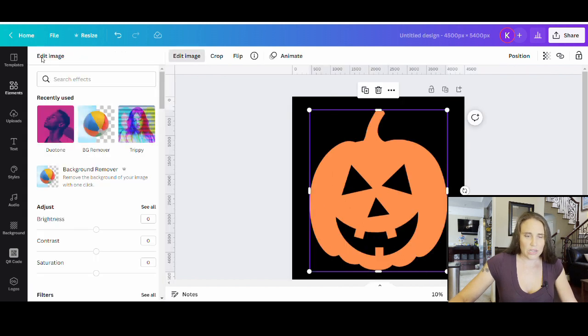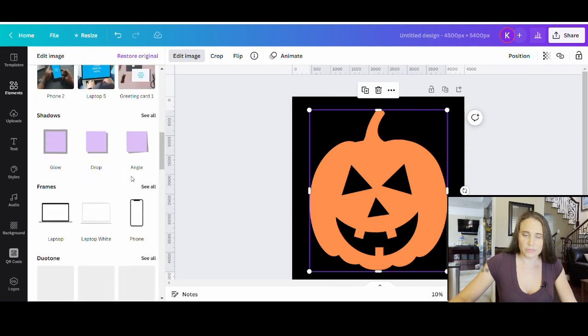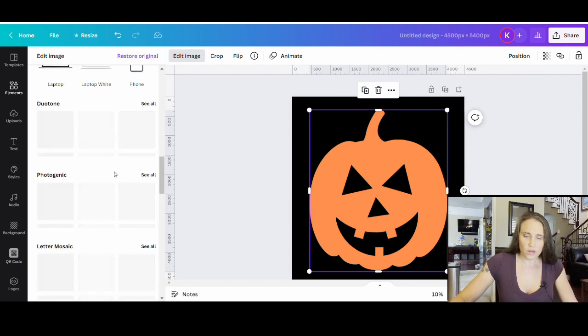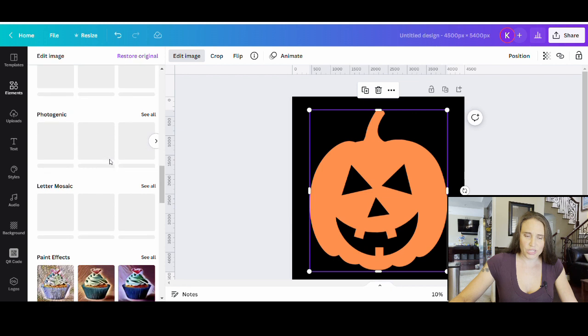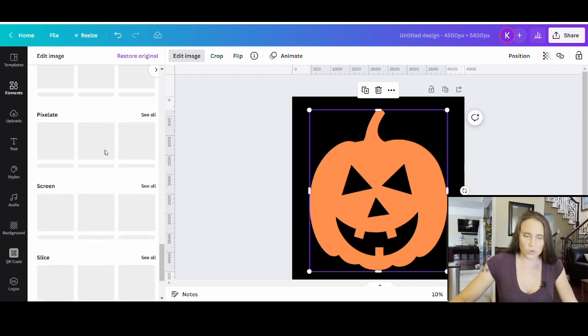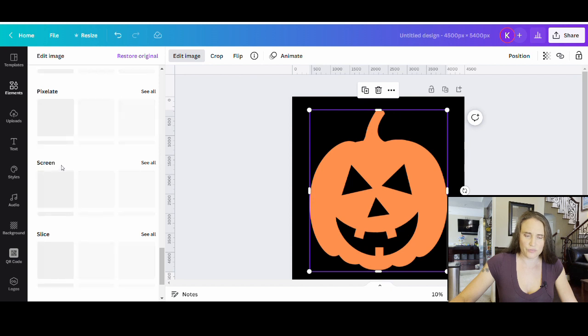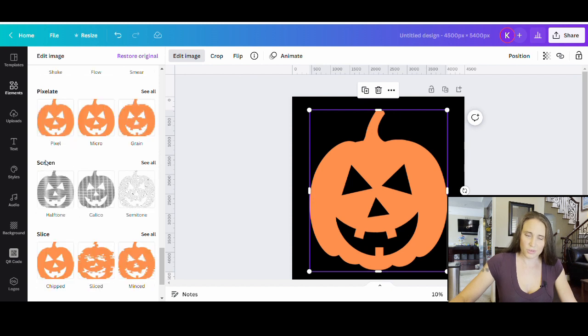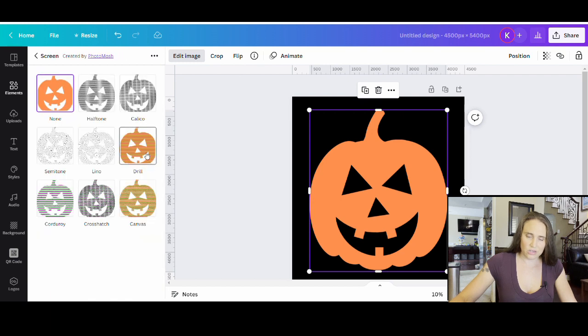And now we're going to go back up to edit image. We will be using duotone again later for this, but I'm going to scroll down. And for this video, we are going to go over the screen effects if they load here. Okay, so the screen effects are right here. I can go ahead and click see all.